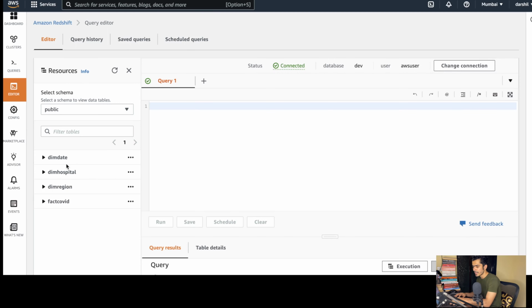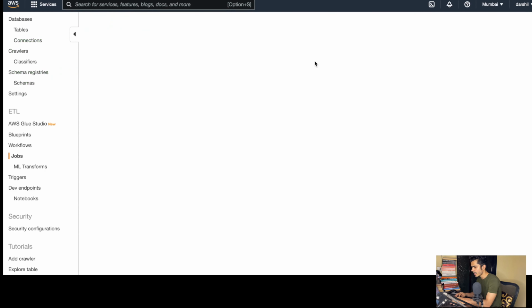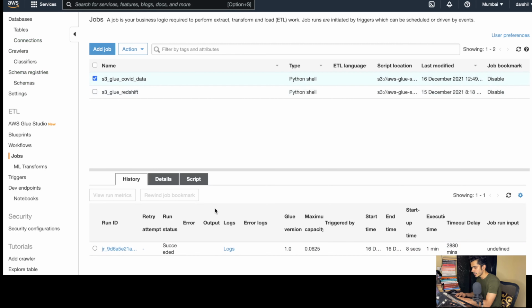If you can see, we have the data over here, all 4 tables, and I guess the job has successfully completed. You can go back and click on COVID data, and you can see it succeeded. It took around 1 minute to execute the entire script. 8 seconds for the startup, and it also took some time while installing all the packages. So the general time was about 1 minute, which is not a very big deal.